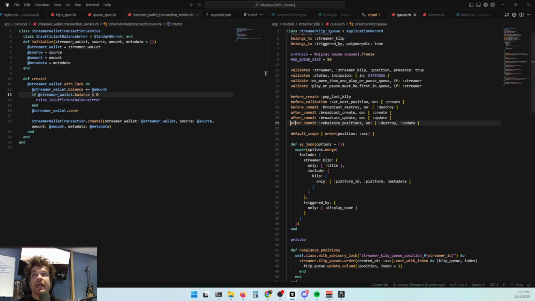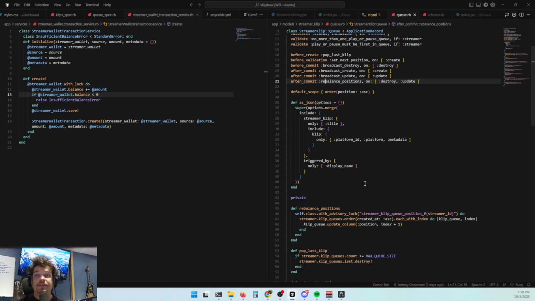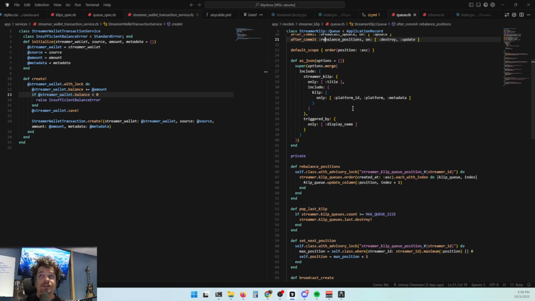So we added a rebalance positions method, and we're keeping this set next position on create. That'll make sure that any new clips get set with the right position. And then after that, whenever a clip is destroyed or moved, we're able to have our rebalance positions method kick in, and this is where the magic kind of happens with fixing this.